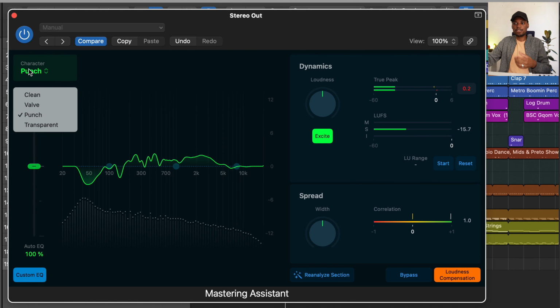I also like the punch. It's really nice and subtle. I like how it's making the track sound. You let me know which one of these you like. If you're also going to try them out, let me know which one of these you really like.